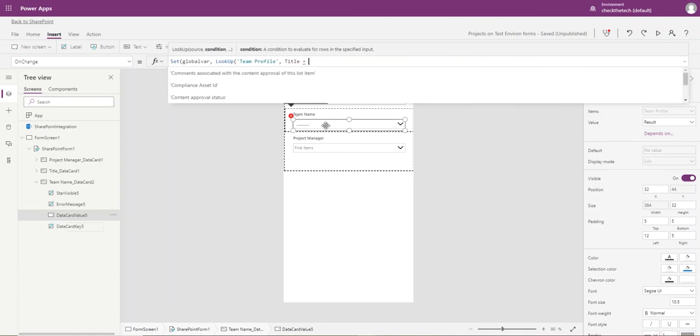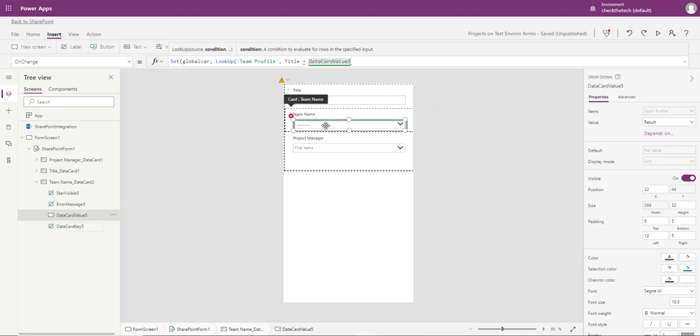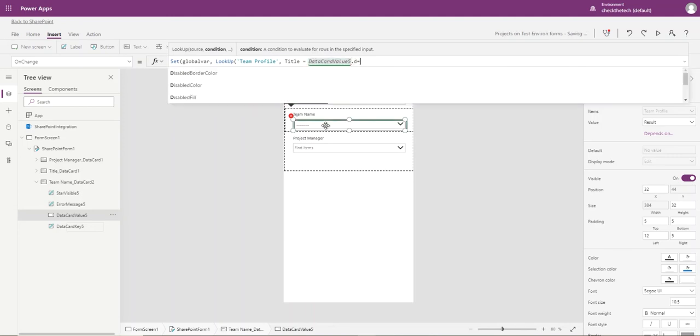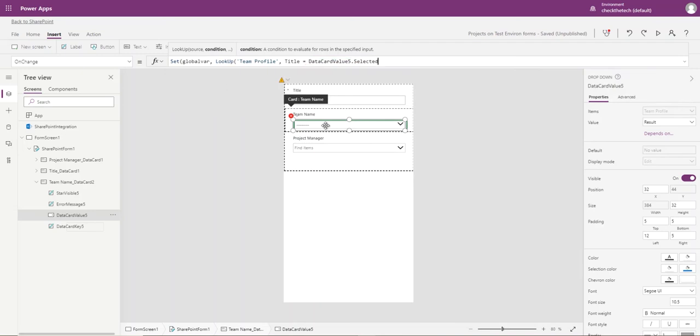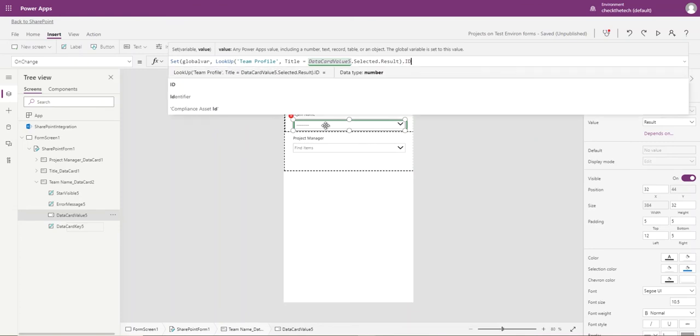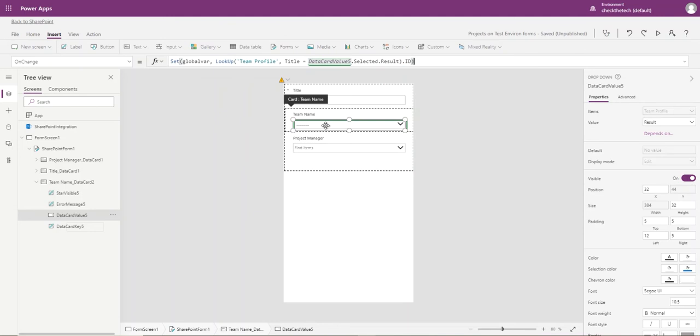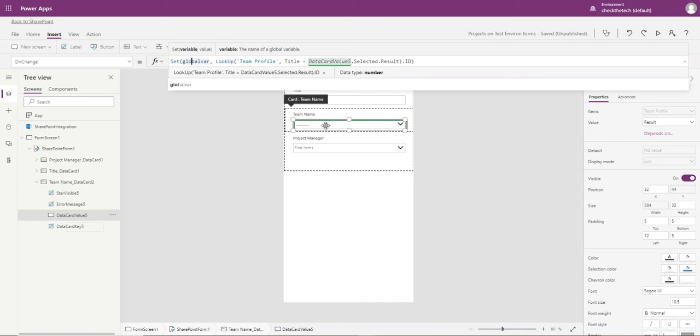So data card value 5 dot selected dot result. Yeah, so whatever row matches with that criteria, I just need the ID of that specific entry, and I'm going to store that ID in the global variable called global var.